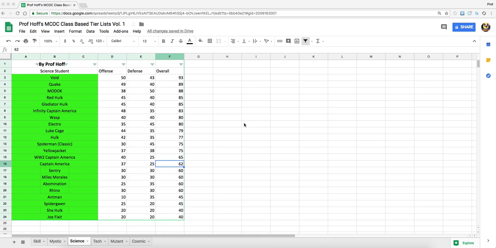Now, Red Hulk used to suck, but then the game was like, hey, we will improve Red Hulk. We will improve Luke Cage, a champion we'll talk about in a moment. And Red Hulk all of a sudden became one of the best science champs in the game.